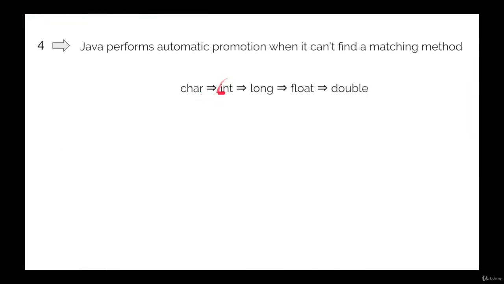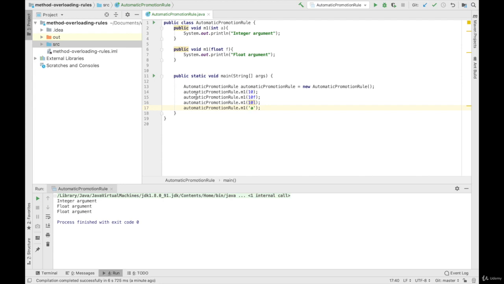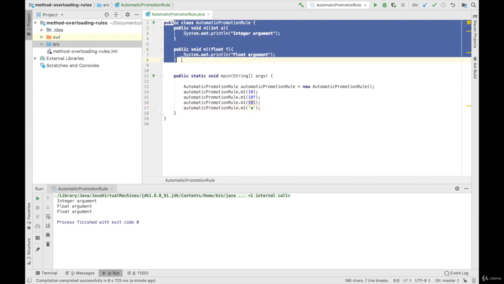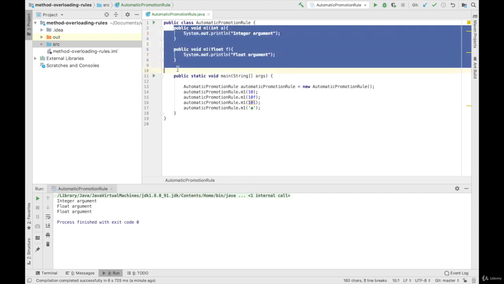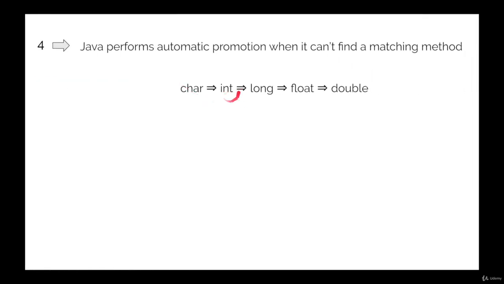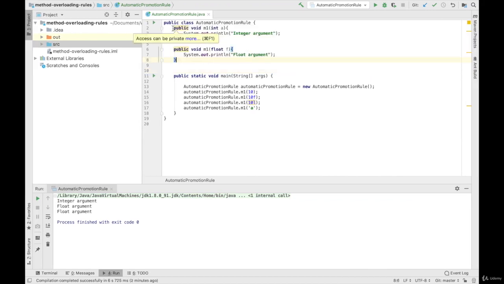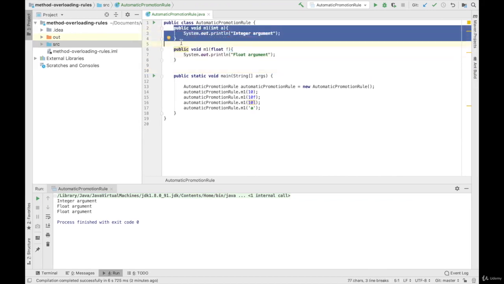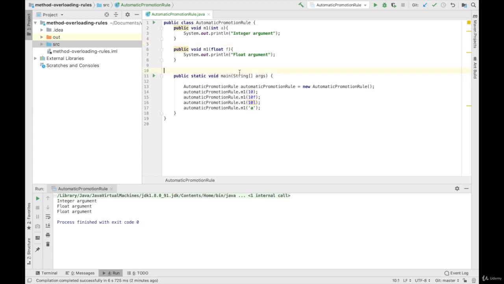So I don't know if you have guessed it correctly, but if you pass a character, it tries to find the match. It doesn't find a match, because we don't have an overloaded method with a character value. Then it tries promoting to the next level, which is integer, and it finds a match for integer, and it prints this particular version over here.